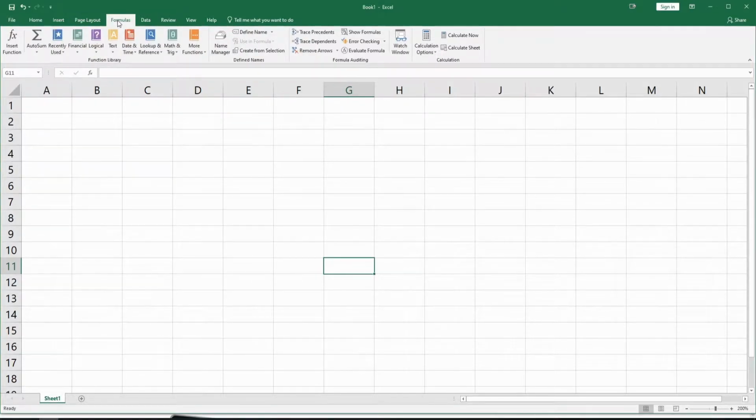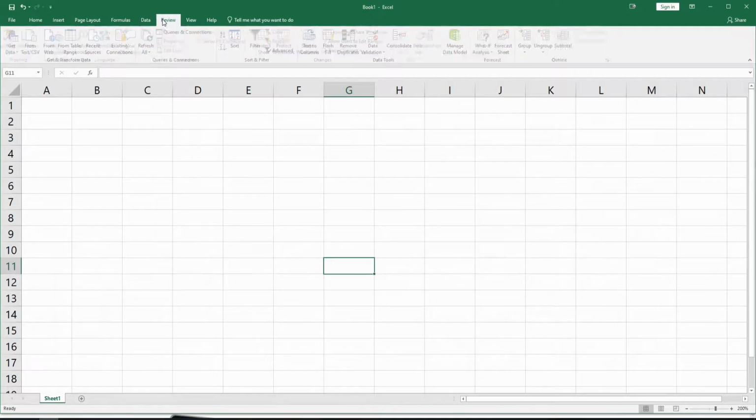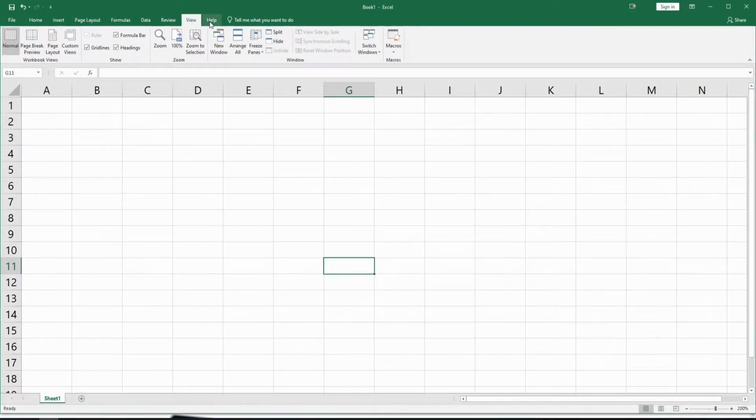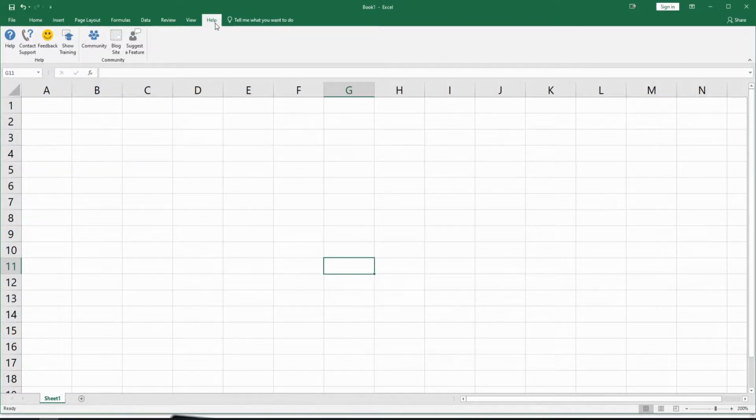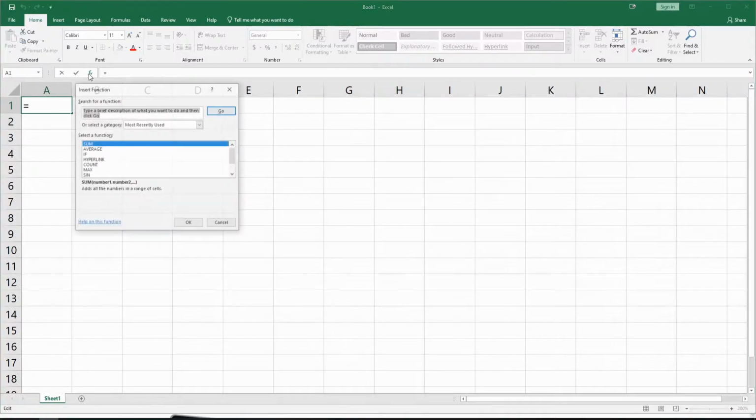Formulas are essentially the heart and soul of any spreadsheet program. This will give you what you're looking for to do any sort of mathematical formula. Also refer to your help toolbar if you ever need assistance with anything. Just below is your formula bar, where you can manually enter in a formula or use the insert function that will allow you to simply search for what you're looking for.